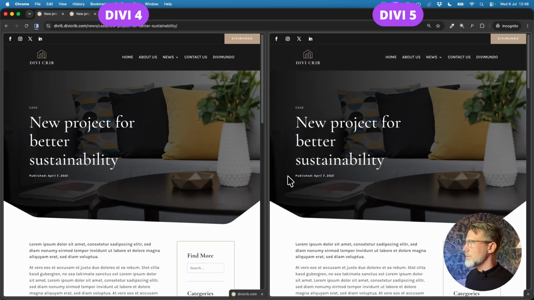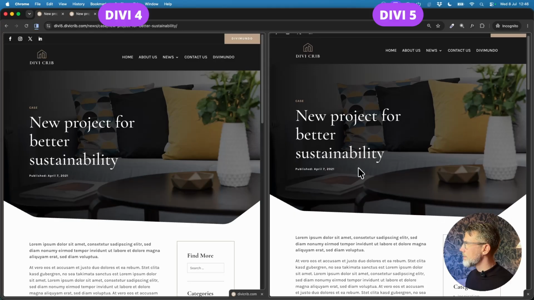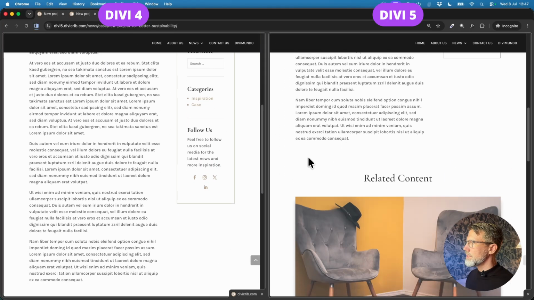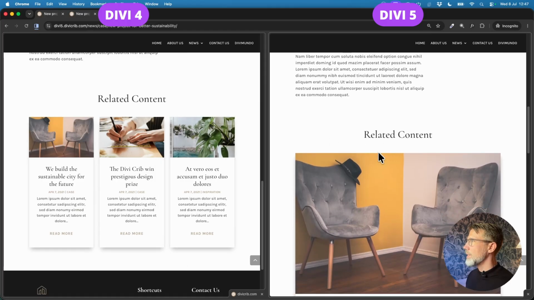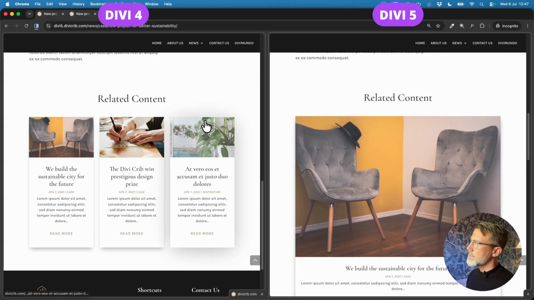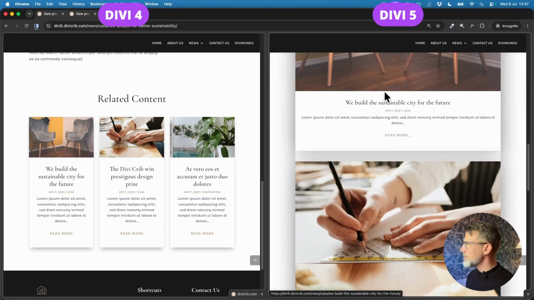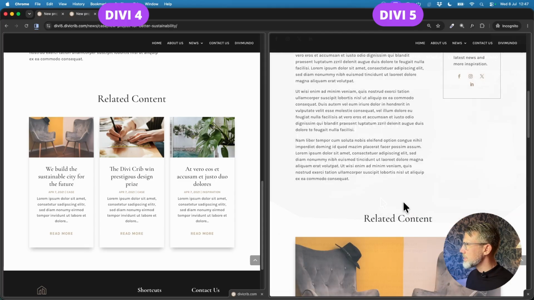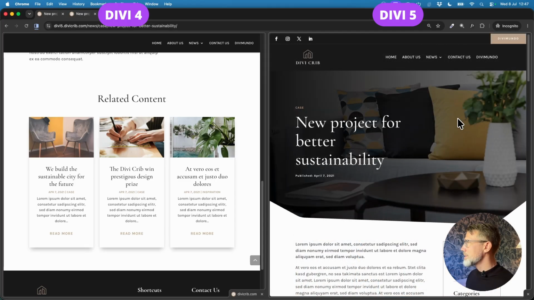Yeah, now it looks the same here. Okay, let's scroll down. We have the sidebar, we have the content, we have the related content, and it seems like this is a general bug in the Divi 5 migrator: if you had a blog grid, it will be transformed into this full width blog post list. Okay, otherwise it looks good.